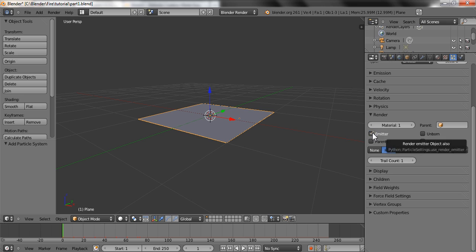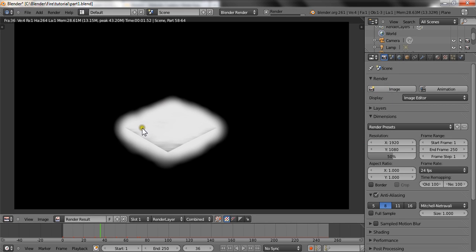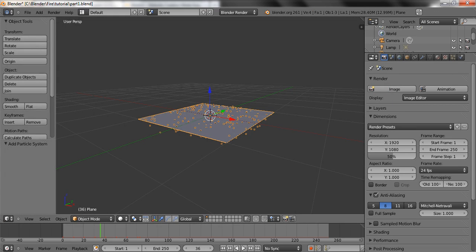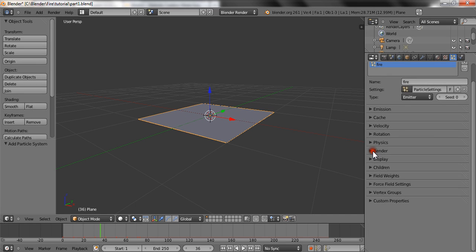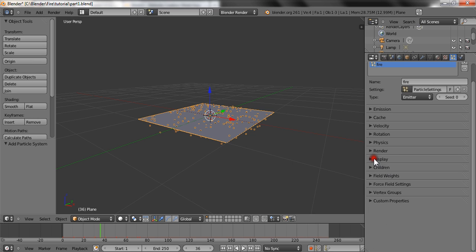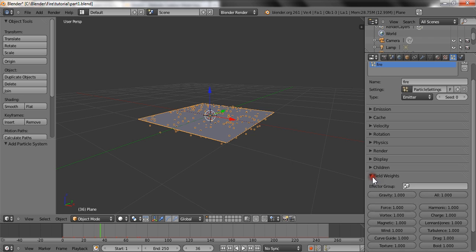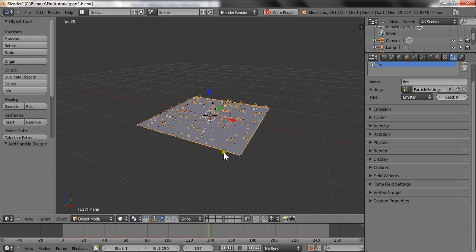Material 1, and leave the emitter for now, but later we'll uncheck that so that it does not render the emitter. Change that to none, because if we render it like this, it'll show us a bunch of splotches, and we don't want that because it's not going to be exactly glowing, even though fire does glow. But okay, change the display to point, set the weight and gravity to 0 so that it does not fall, and it will go up, as you can see.